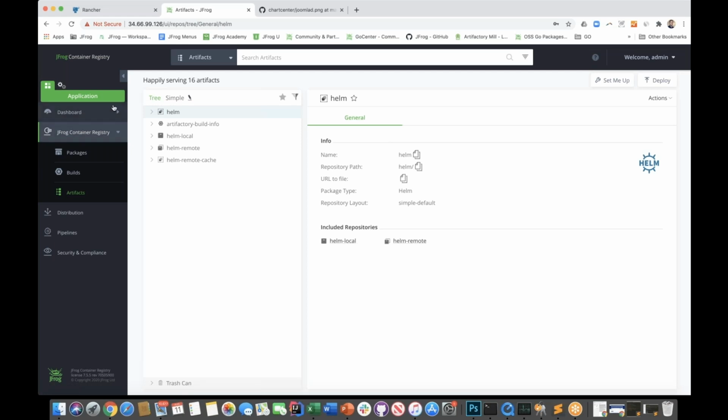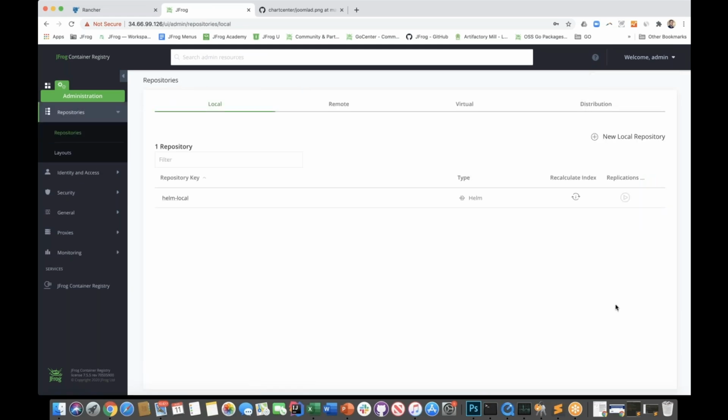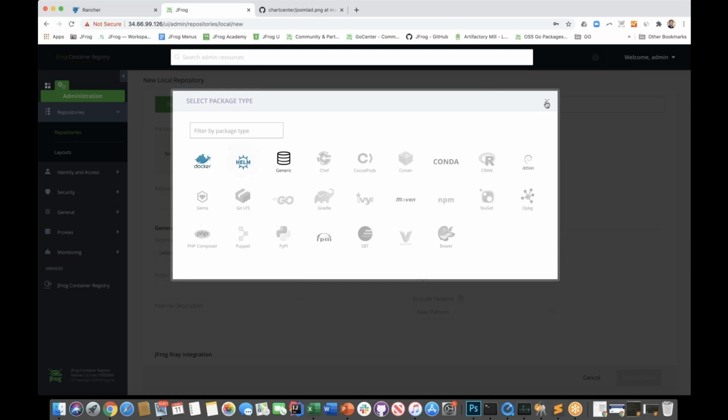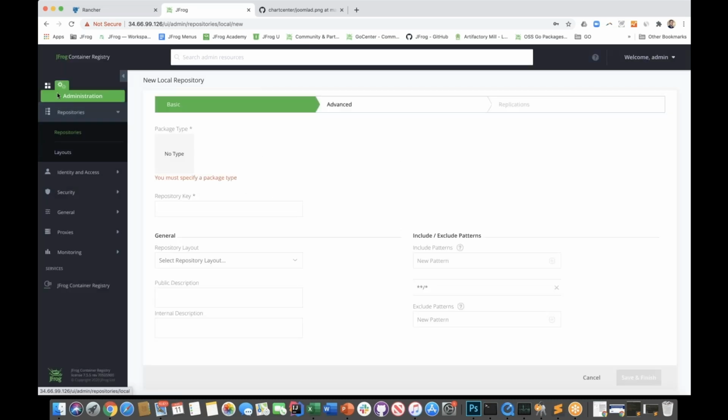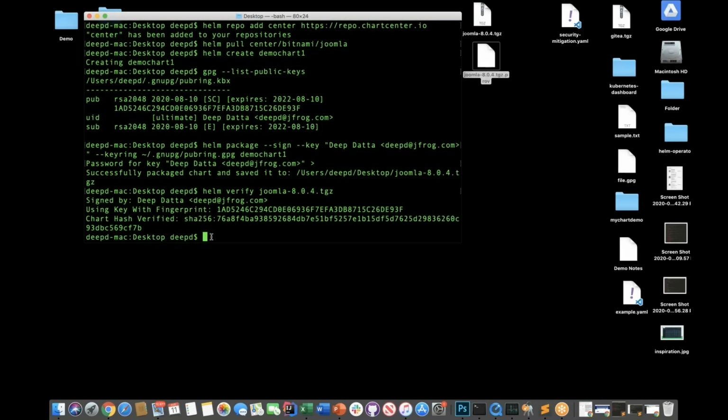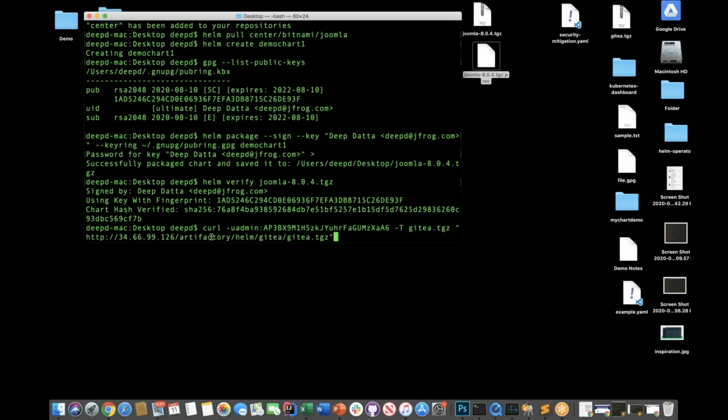and what I would usually do is I would create my own. I would create a Helm repository to start. So if I go to administration and repositories, you're going to see I have a Helm local repository set up. I could, if I wanted to, create a totally new Helm repository, but I've already got one. And in my CLI, I actually already have the command installed to push my local custom Helm chart up to the JFrog container registry. So I'm going to do that with a curl command.